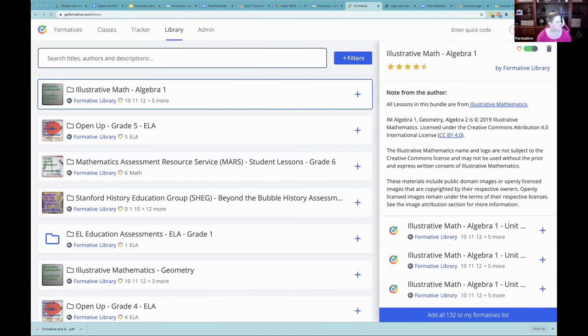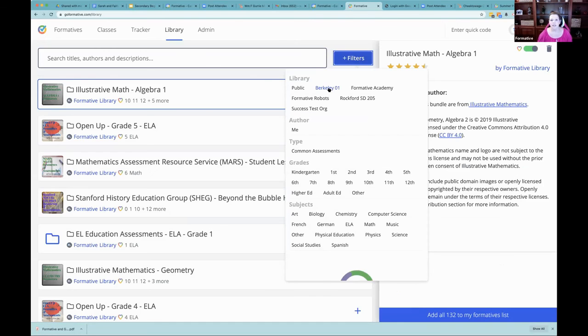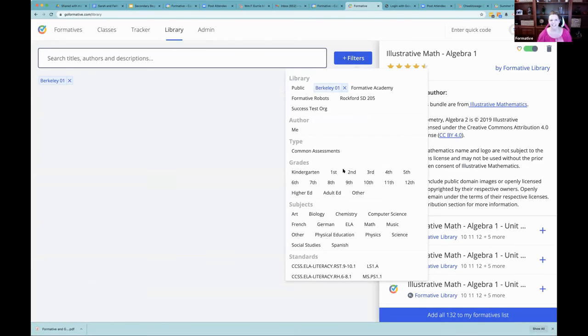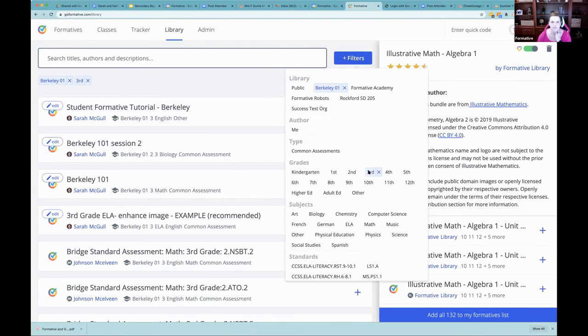Go to the library tab, and you're going to go to the filters. And I'm trying to add myself to your org really quickly so I can show you. Go to the filters and choose Berkeley 01. Let me see if it got it. We're going to go to Berkeley 01. Oh, it did. And then the other filter I want you to choose is third grade. And I know you're secondary, but there's a reason for this. Go to third grade and choose other for your content or your subject.